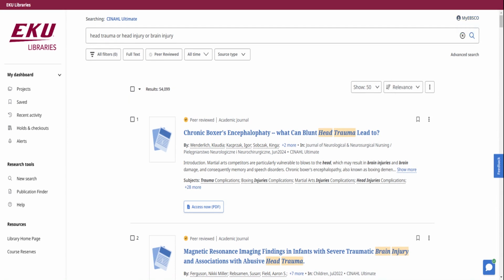One way you can narrow your search to results with a tighter, more specific focus is by replacing a broad search term with a more specific search term. Let's test that out by deleting the terms head trauma, head injury, and brain injury and replacing them with the more specific term concussion.